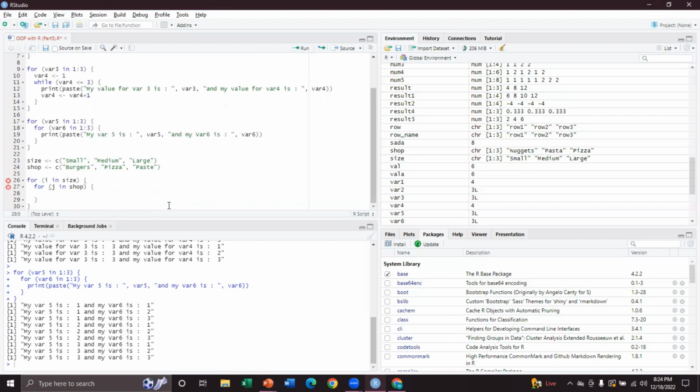And now here I will say print and paste, and I will say paste i and j. So technically this is gonna say small burgers, small pizza, small pasta. Then there will be a second operation of the outer loop that contains sizes. So it will say medium burgers, medium pizza, and medium pasta. So that is how it's gonna work. Let's run it and see.